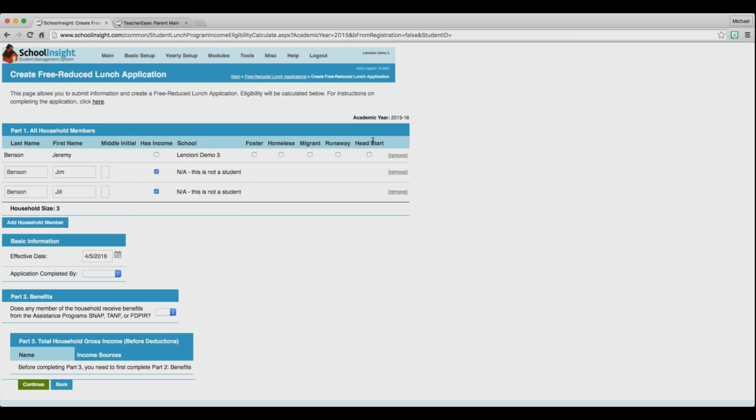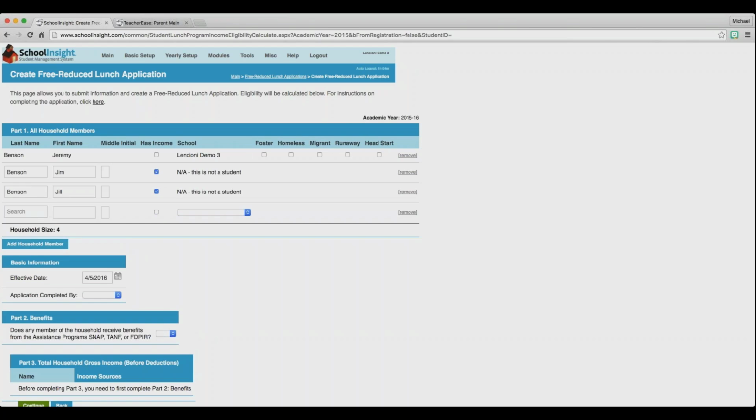You have fields here to determine if the student is foster, homeless, migrant, runaway, or part of the Head Start program. And you can determine whether or not each person has income or whether or not they're a student. If there's a family member that's missing, you could add that family member here. Determine if they have income. And then select the school that they're a part of, or select that they are not a student.